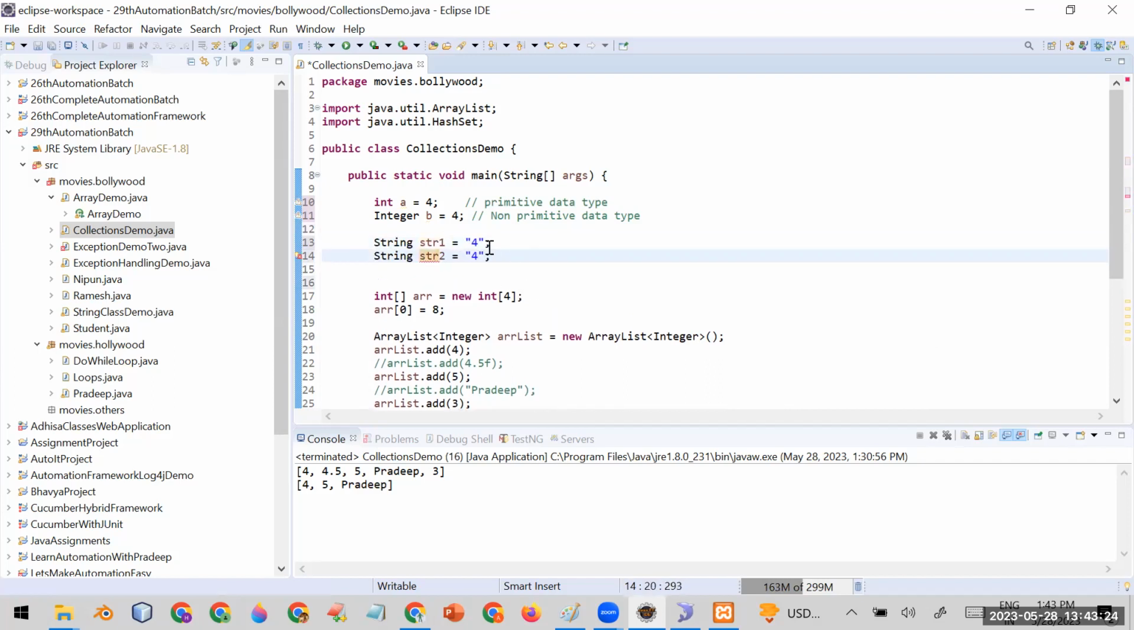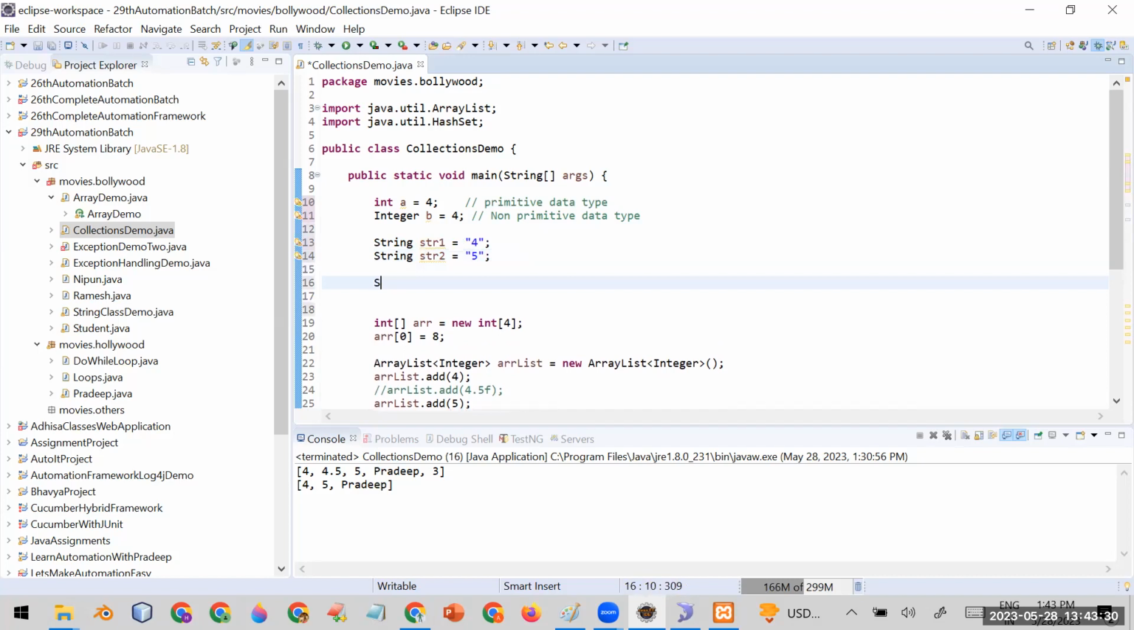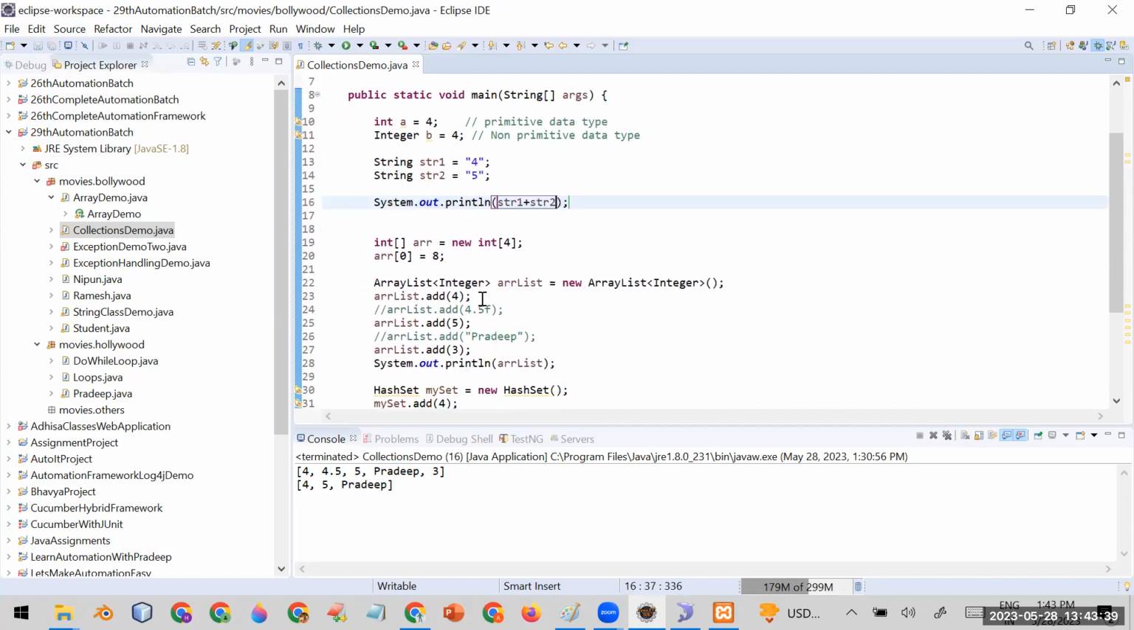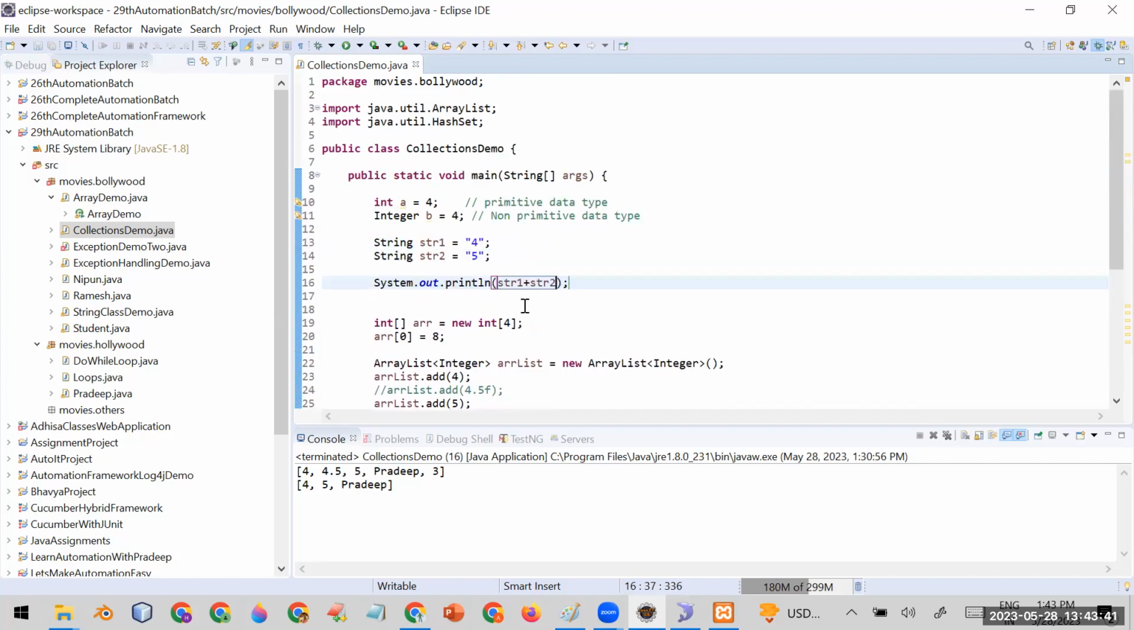What is the value of str2? Let me make it 5. लेकिन दोनों क्या string है? अगर मैं str1 plus str2 करूं, आंसर क्या आएगा? Tell me. 9? नहीं, 4, 5. ये आएगा 45, because this is string, this is string. तो ये हो जाएगा concatenation.